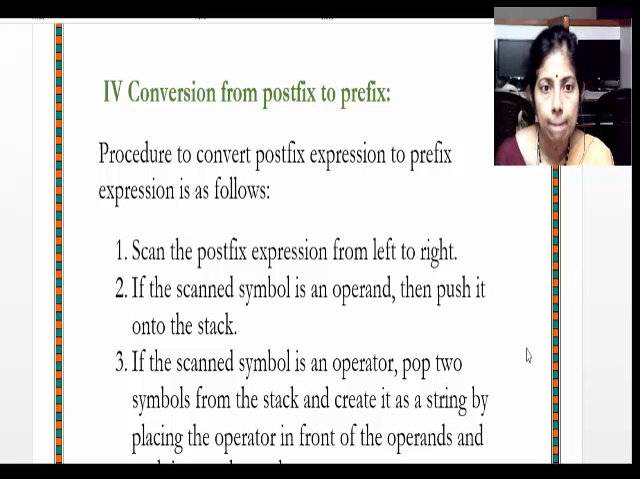In the previous session, we discussed the applications of stack, and one of the applications is expression conversions. We discussed a few conversions in the last session, from infix to postfix and so on. In this class, the main objective is to perform the remaining conversions from one expression form to another. First we discuss the conversion from postfix to prefix form.